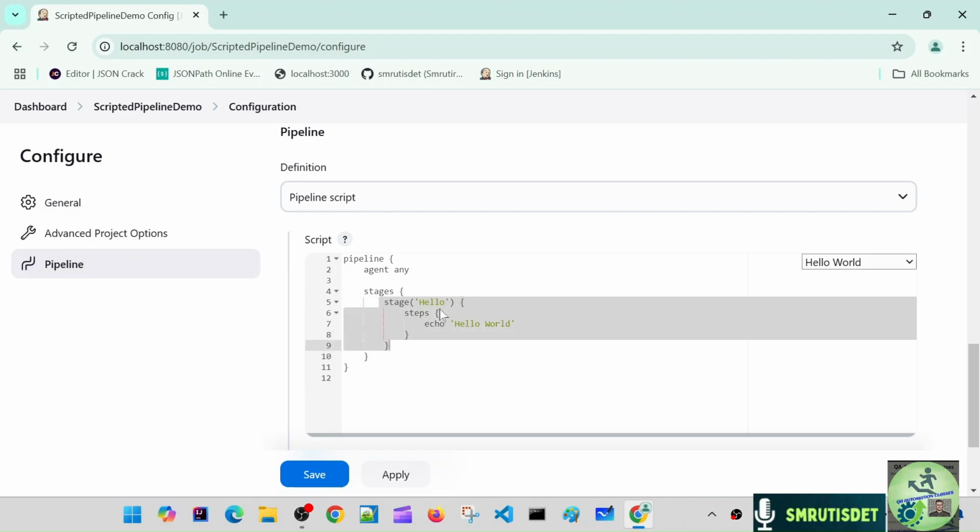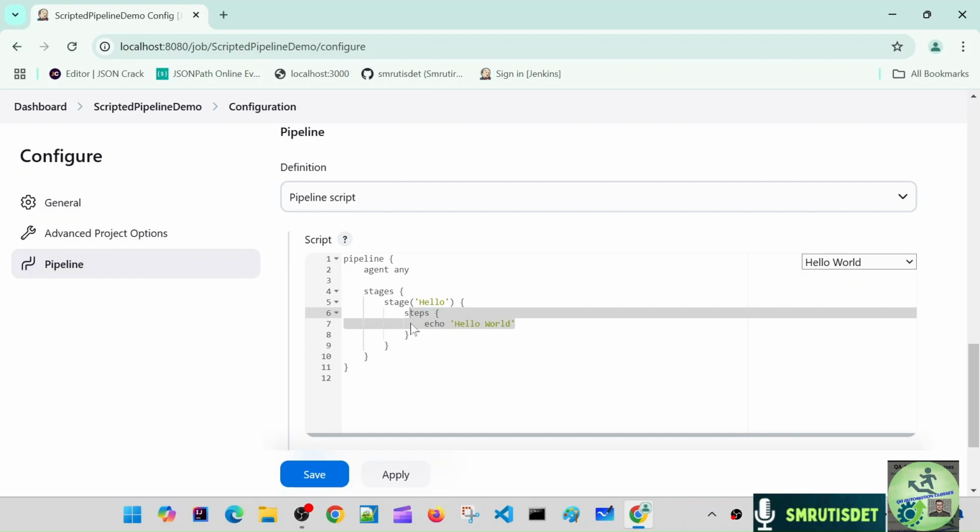Let's say build and deploy to QA. For the building, whatever steps are required, we have to write those steps. Similarly, for deploying to QA, whatever steps are required, we can write those steps. We can also have multiple stages. So here we will modify the script that got generated for hello world as per our need.